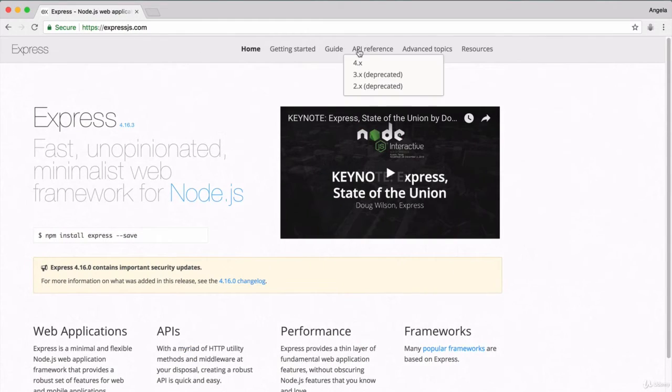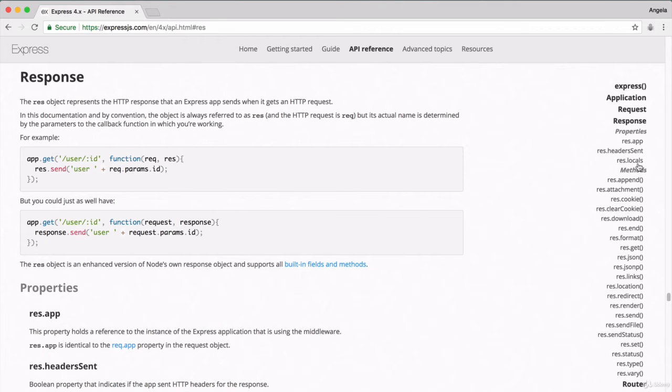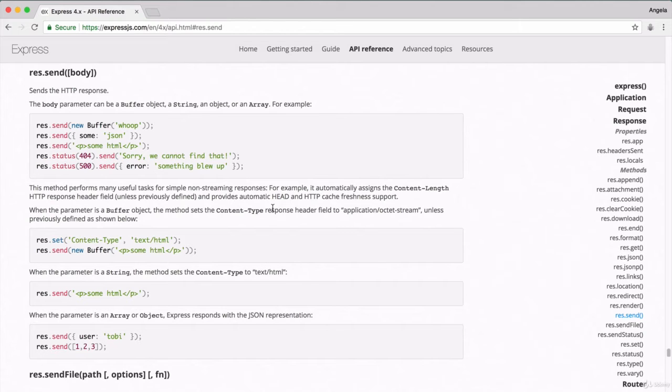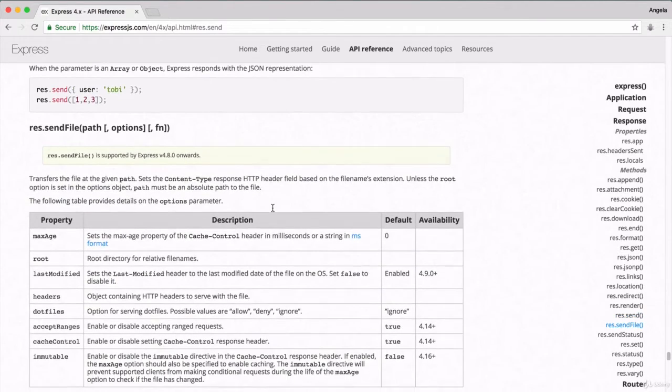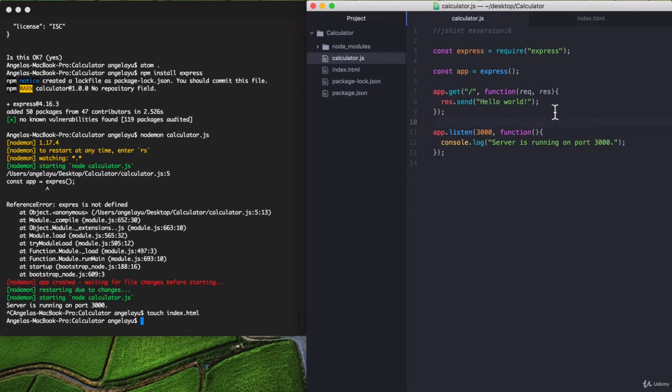So if we head over to the Express API reference, you can see it's organized by which part you're looking for. We're looking for the response part, and you can see it has a whole bunch of different methods. For example, res.send, which is what we've been using so far. But there's also, if you scroll down, res.sendFile. This transfers the file over to the browser when they make a GET request. So instead of saying res.send, we can say res.sendFile. And inside the parentheses, we're going to give a single input, which is the location of the file that we want to send.